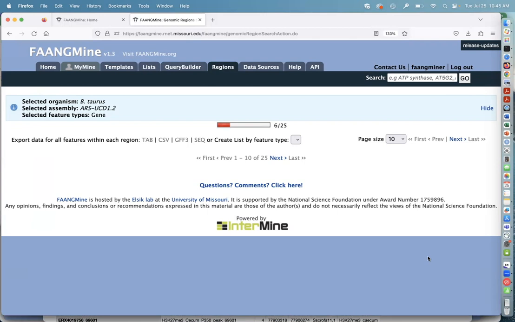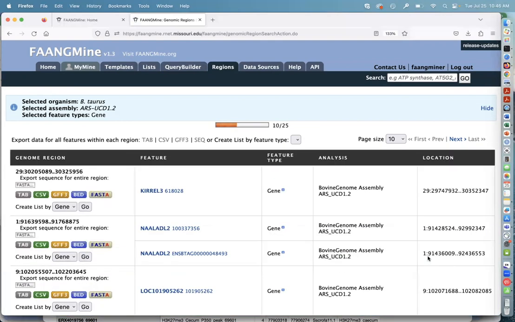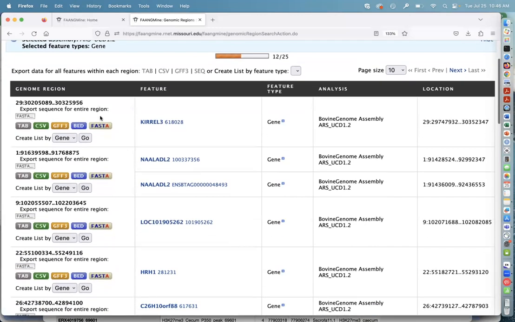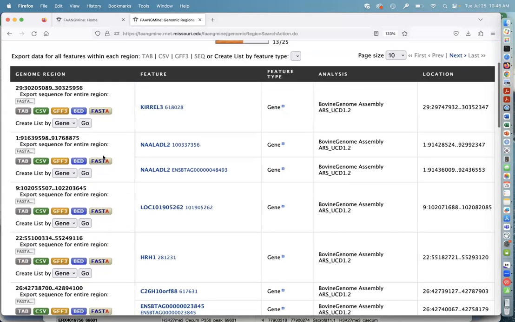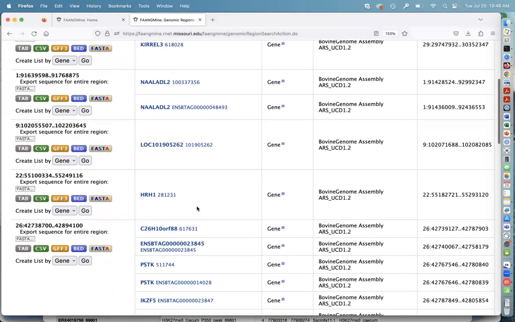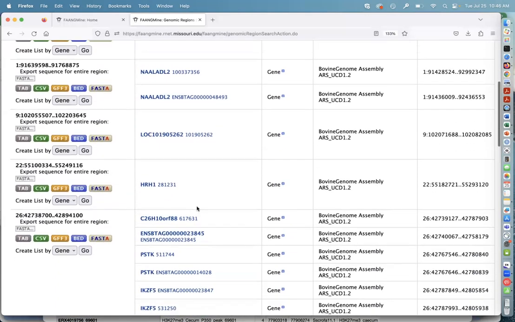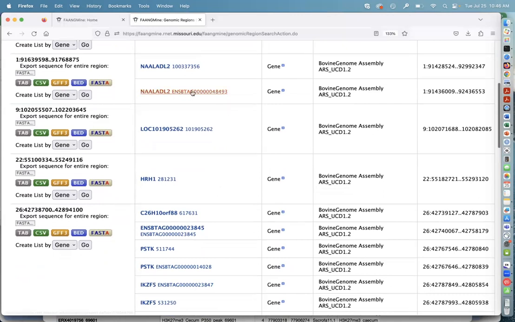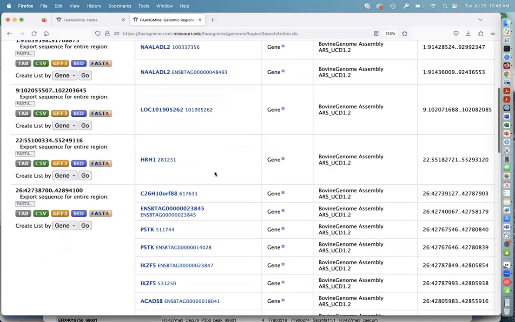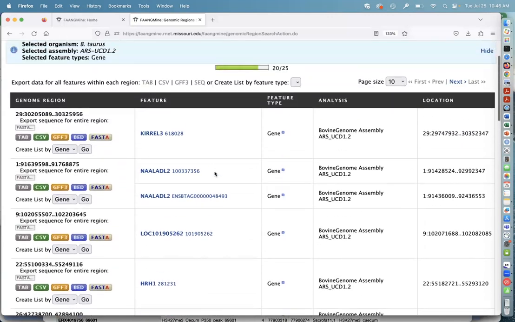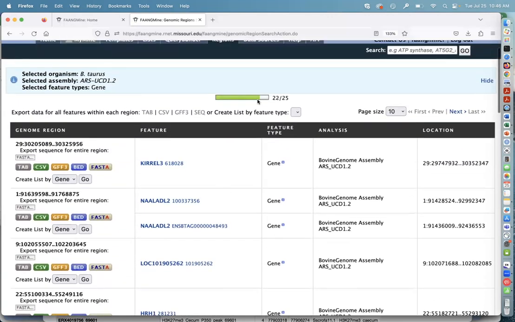So you can see that it takes a while with longer regions. It's still going, but you can partially see the results. And so you can see that each region is shown separately, and then the genes, and you'll see that there are both Ensembl genes and RefSeq genes showing up in this region search. So we'll wait till it's totally finished before we can save a list.